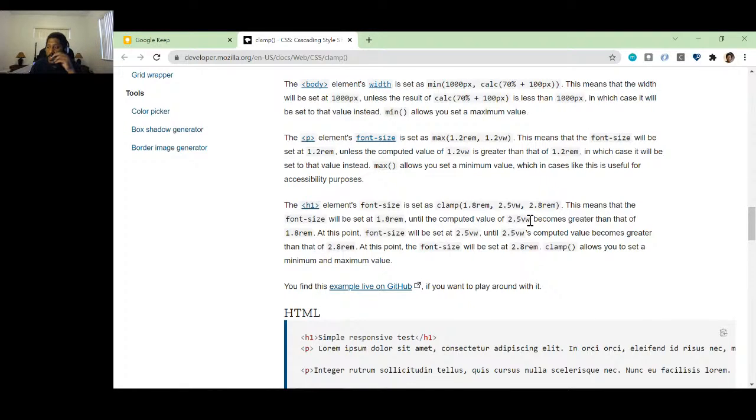And so clamp allows you to set a minimum and maximum value. So that's cool. Just with that one thing, you can set the lower bound and the upper bound, and it will fill in everything in between. How cool is that? Automatically, in one line of code.